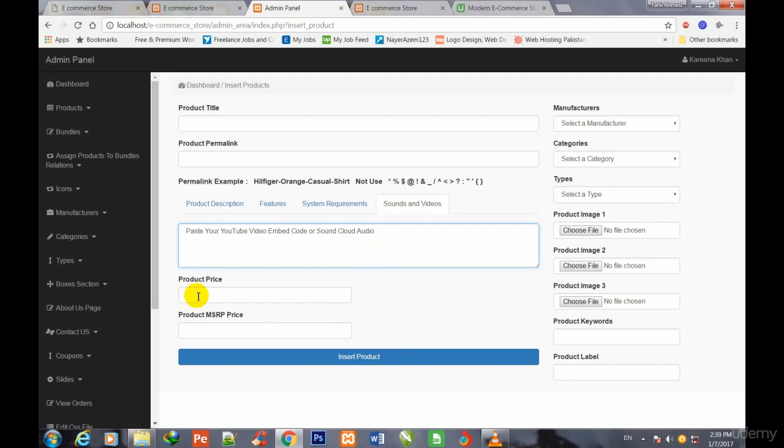And here you will write the product price, this will be the sale price, and product MSRP price will be the real price. And you will select the manufacturer. Here you can select any manufacturer. From here you will select any category, and you will select any type. Then you will choose 1, 2, 3 any image.